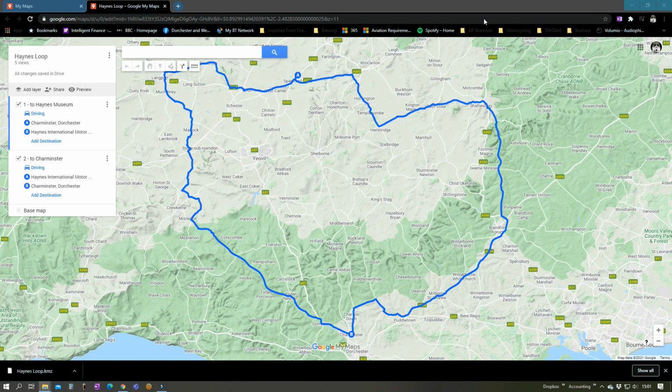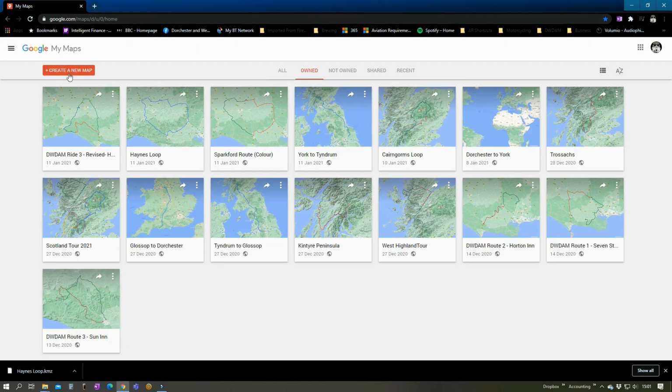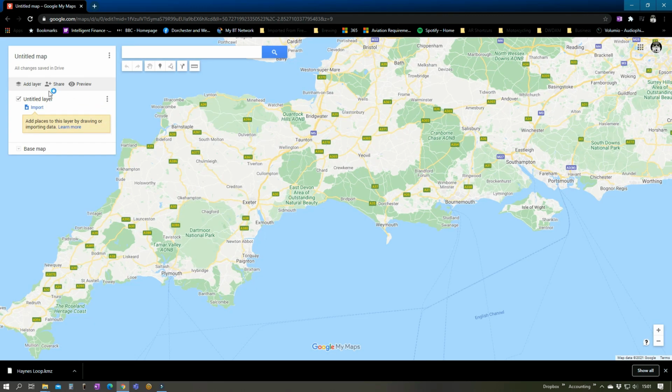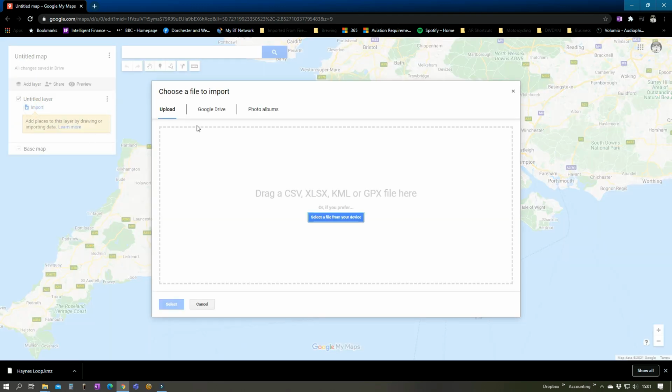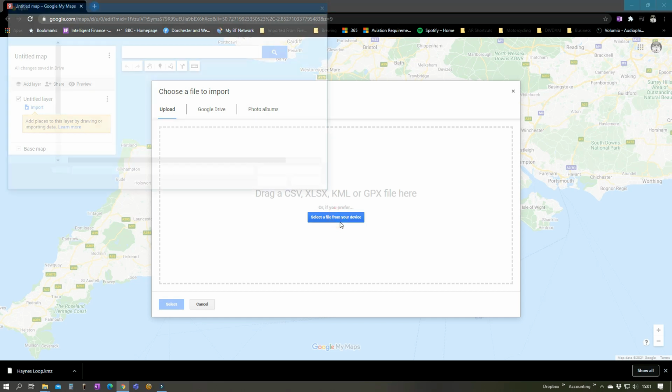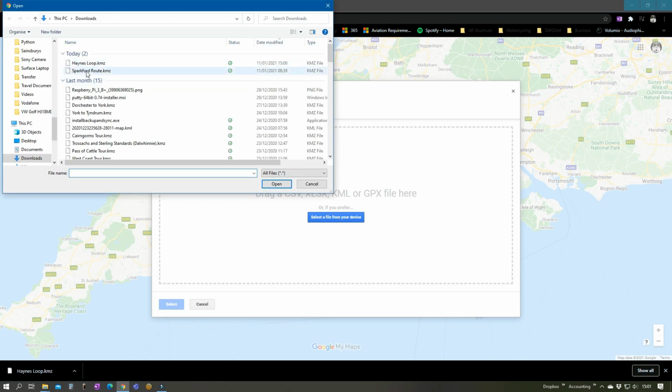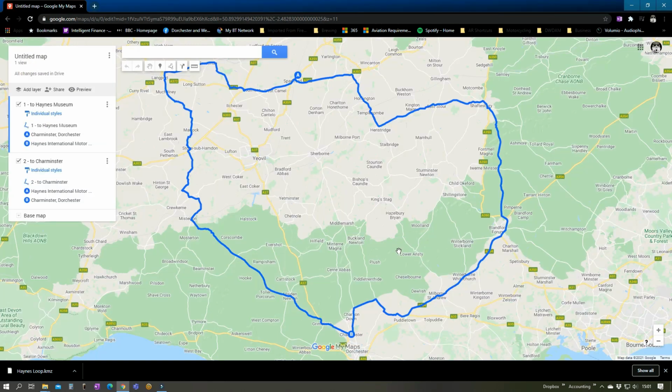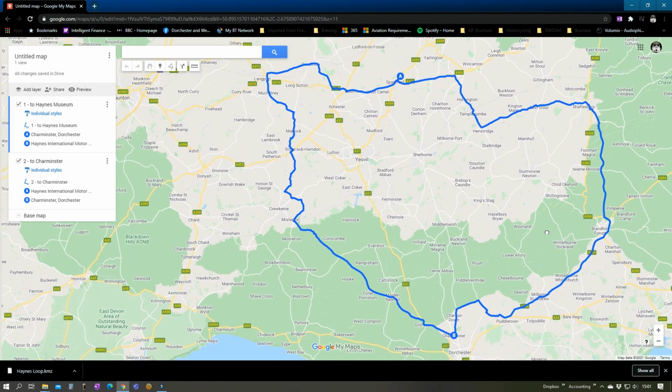The next stage is to go back to my maps, so we can close this down, go back to my maps, and we're going to create a new map. And Google has created this first layer with the import button already on it. So we click import, select a file from your device, just go to your downloads folder, Haynes Loop, that's what we called it. We'll open that.